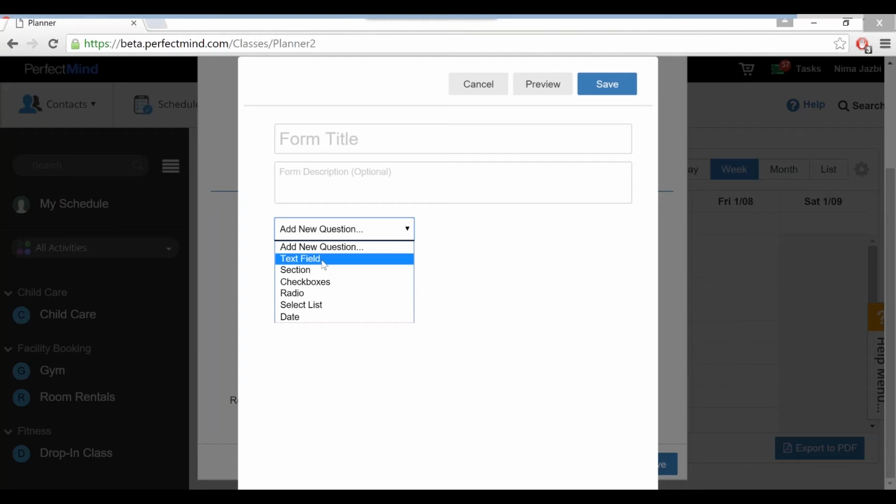We give you the opportunity to create question types such as text fields; sections, which are essentially headers if you want to separate a form into different areas; checkboxes, allowing the customer to check one or multiple options; radio buttons, which allow you to choose one of the choices that you create, like a yes or no, or criteria such as gender, where they can say male or female; a selected list, which is essentially a drop-down, a list of different options that the customer can choose from; and lastly, a date field, for things like a birth date or the date they want to start.